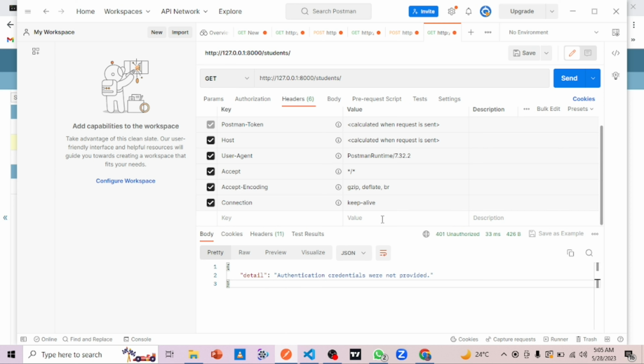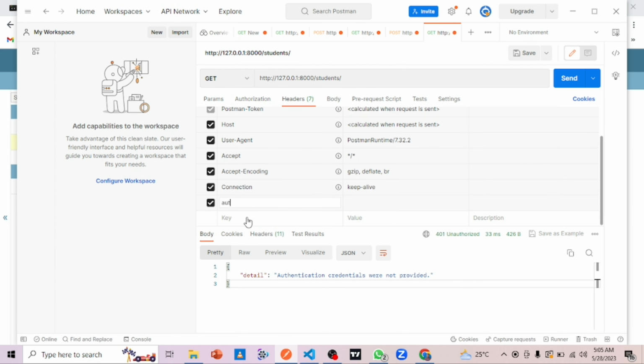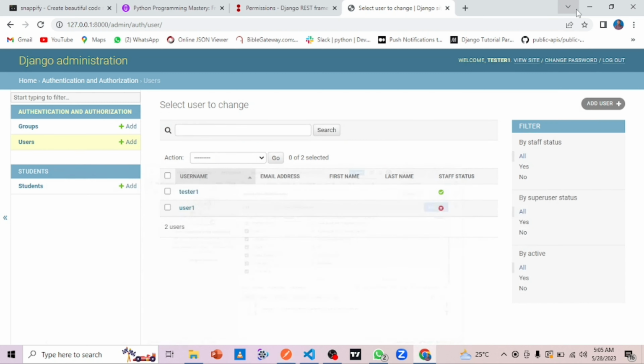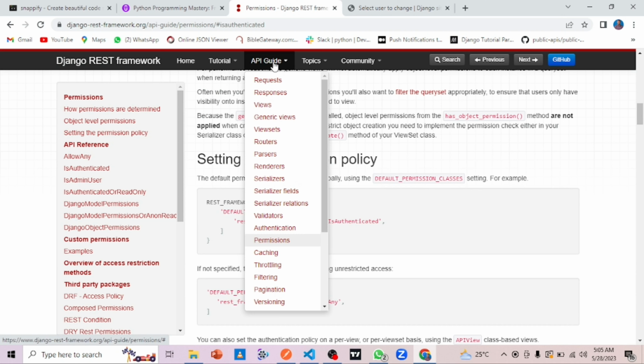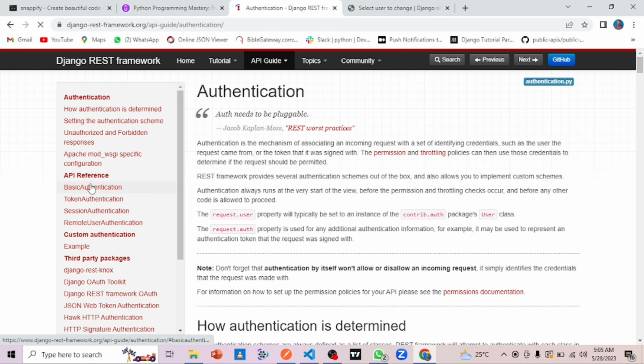So to provide authentication credentials, we have to go into this headers tab and search authorization. Then add this here. So now our authorization is... to know what to do here, I know what to do, but I would like to show you, let's head over to the documentation and look for authentication. So we are using basic authentication.